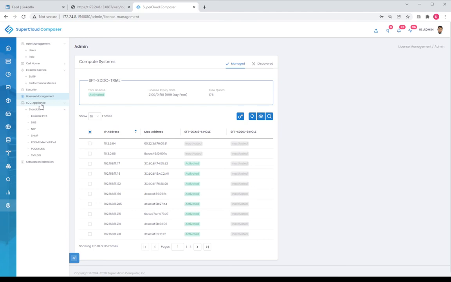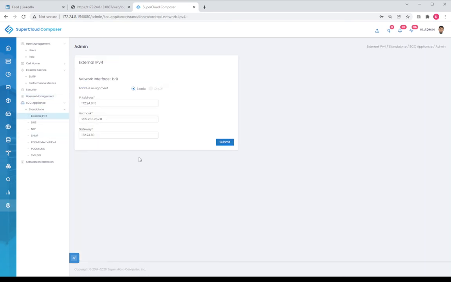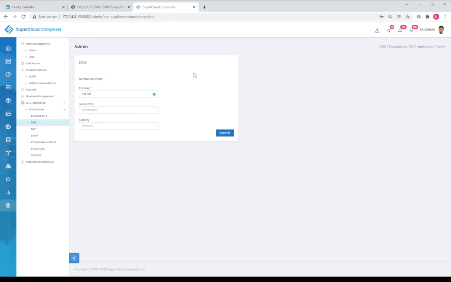Let's move on to the SCC appliance itself. So we can make changes to the standalone IP address. So this is the external facing NIC. You can plug in IP address, network mask, and gateway to change it. We provide static and also DHCP. You can also go ahead and make changes to the primary, secondary, and tertiary DNS. In our case, we have just one DNS name server that we point to, which is 8.8.8.8.